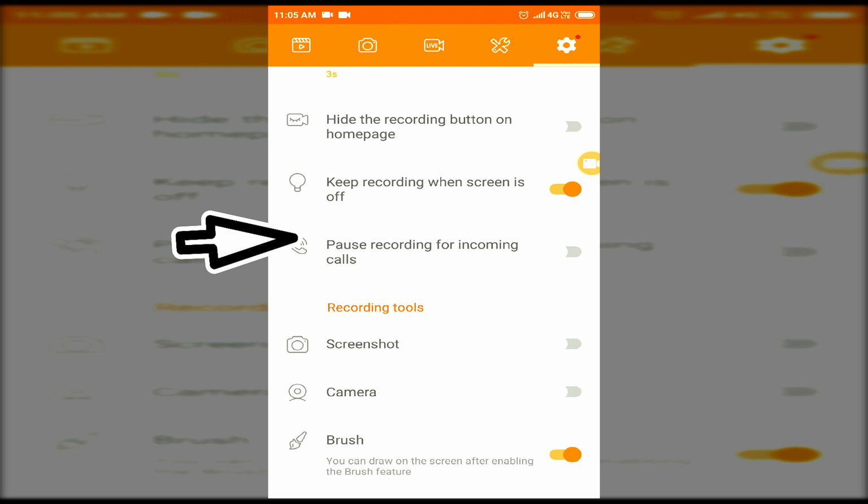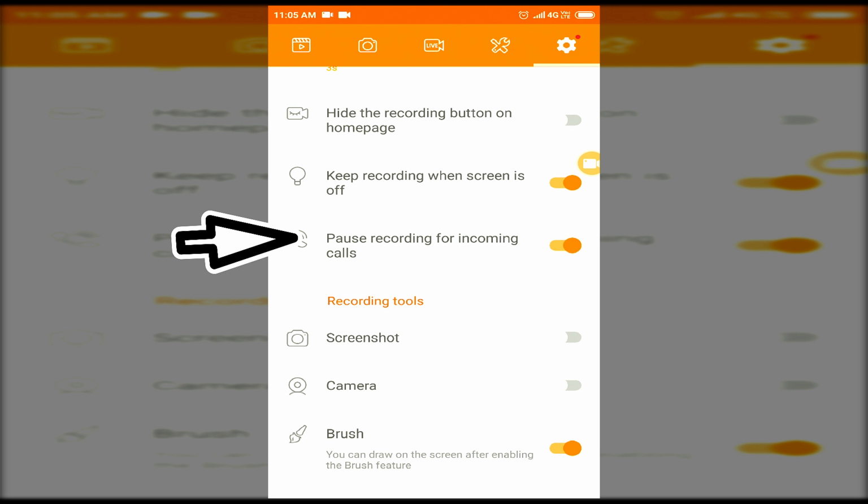Pause recording for incoming calls. If you wanna pick up your calls while recording, you can enable this, but I prefer not to, because you have to focus on your recording.